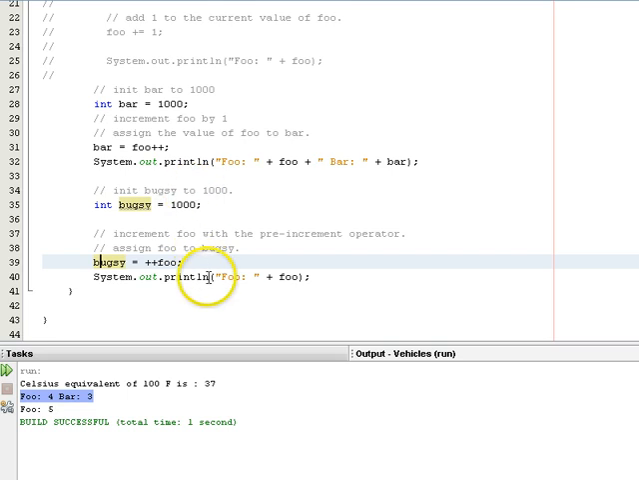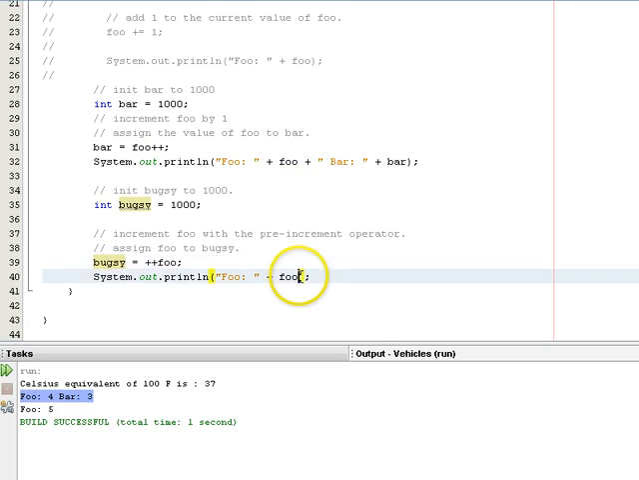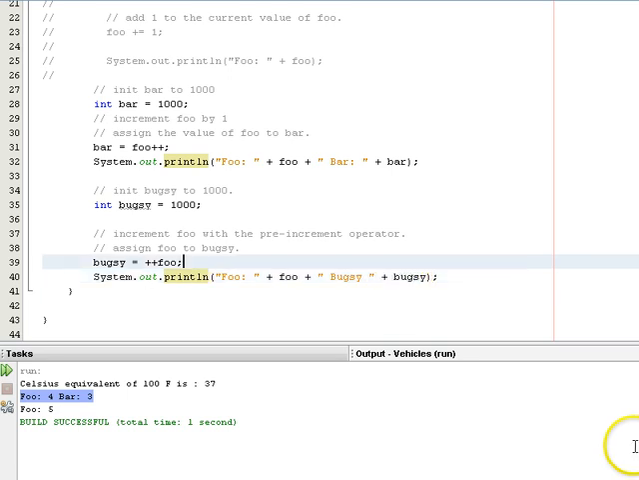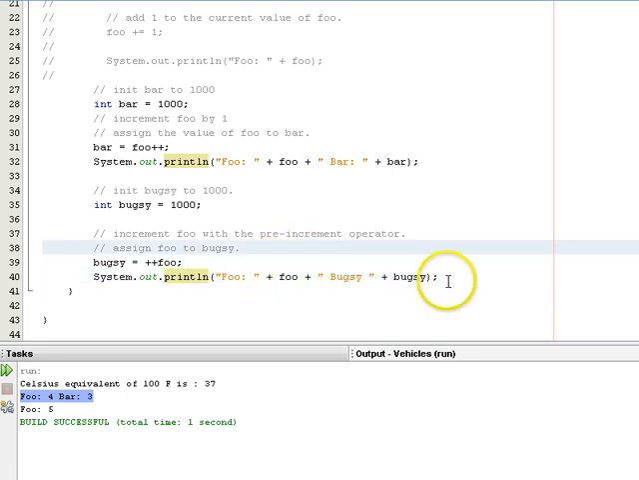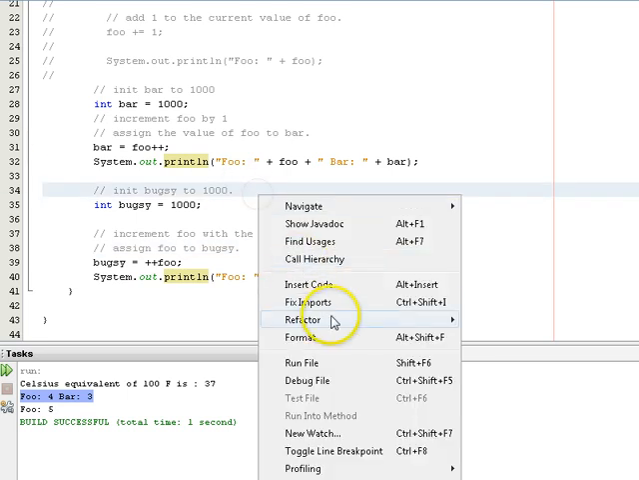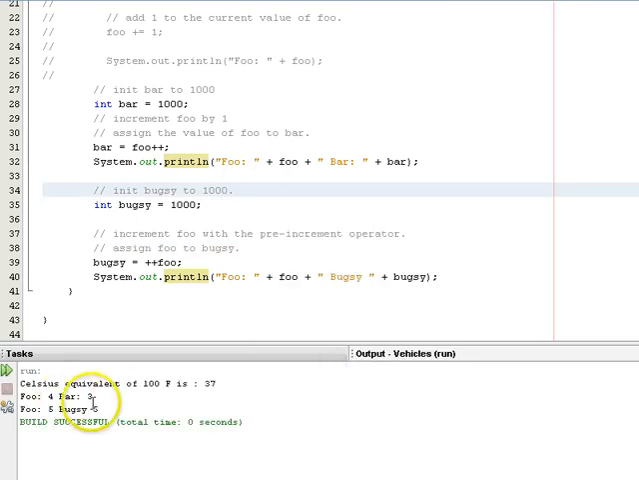Okay, so I save. What I'm going to expect here is that at this point foo is 4, adding 1 to foo is going to make it 5. It's going to increment to be 5 and then assign that 5 to Bugsy. And then on this line, foo plus Bugsy. What I'm expecting is these should both be 5 here. Okay, so let me save, run the file, and there we go.